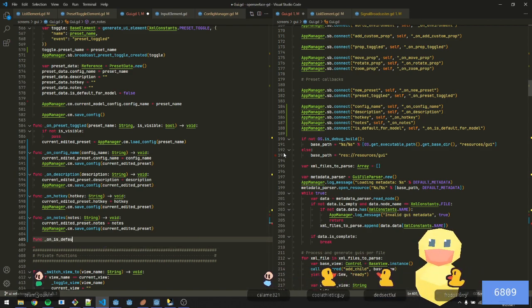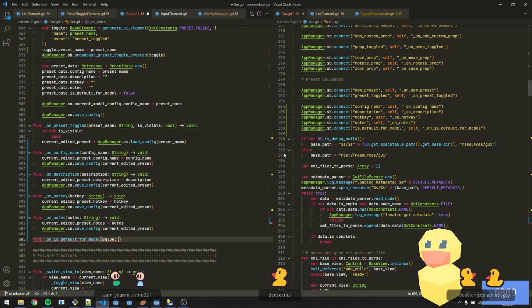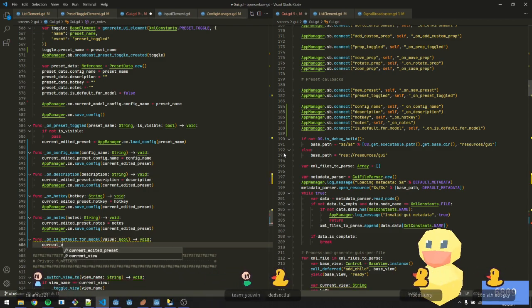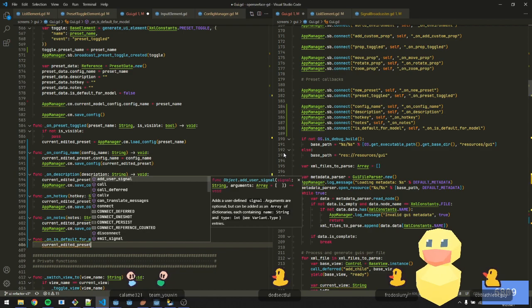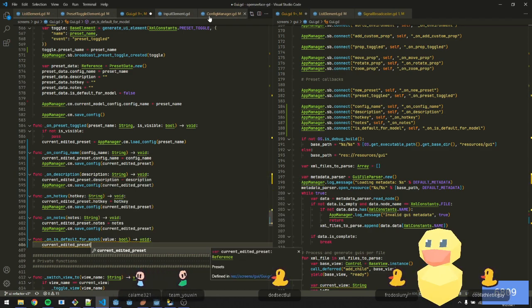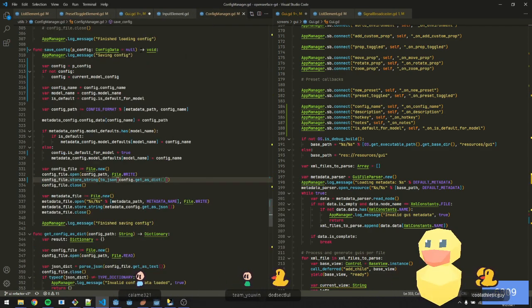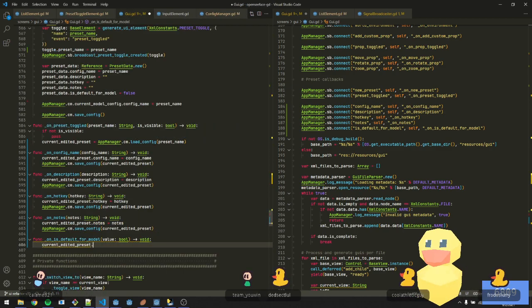On is default for model. I think hopefully this should be easier to maintain though. That's the hope. So current edited preset, what is it called? It's called is default for model. Yeah, what do you know? is default for model equals value.